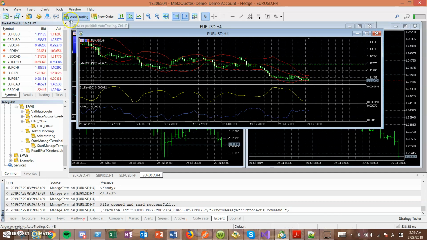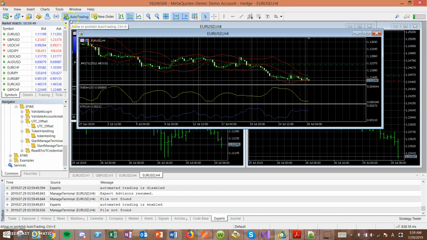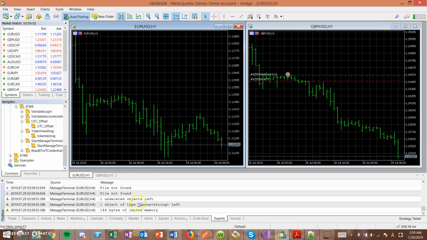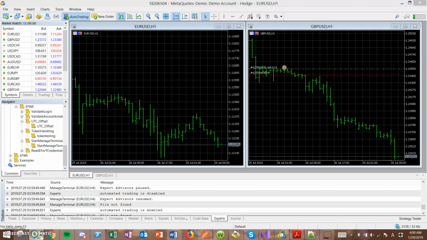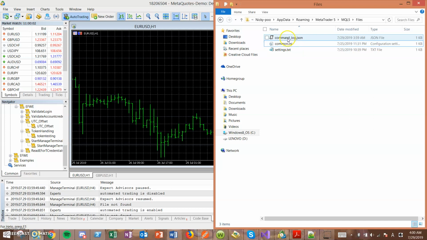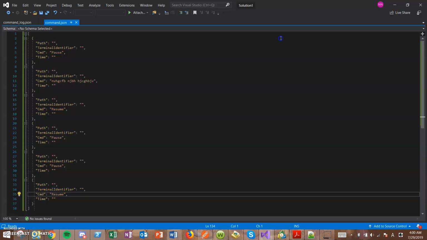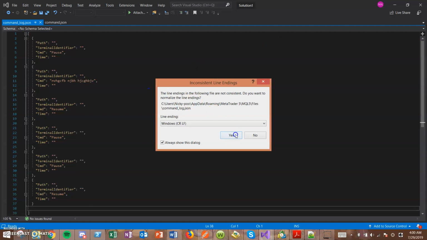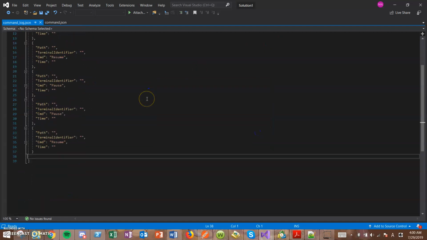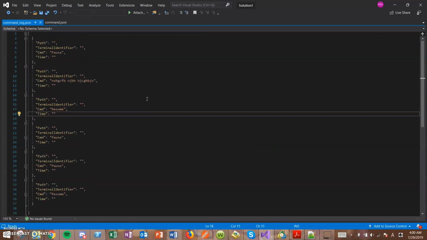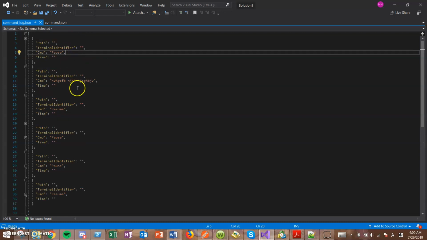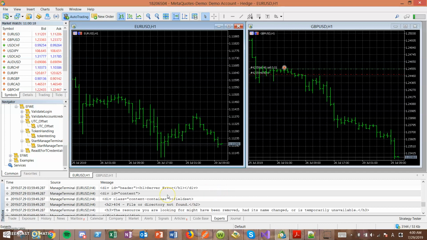And let's take a look at the command actually. Alright, the commands were executed. Of course, no more command JSON found because the file was deleted. File was deleted. But look, we have command log JSON. And let's take a look at what's here.